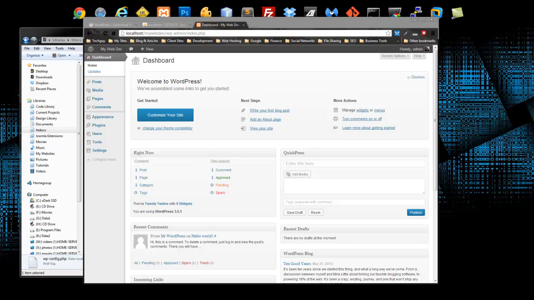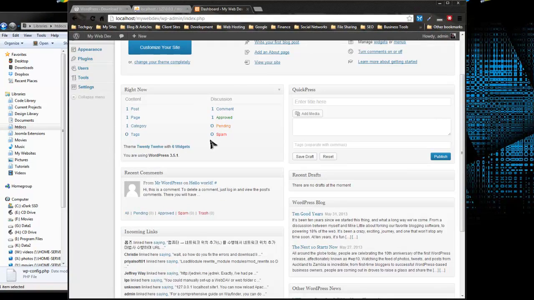So this is the landing page when you log in. It's called the dashboard, and it has quick links to do common tasks. Write your first blog post, add an about page, view your site, and then we have other actions like manage widgets and menus, configure comments, learn more, which may help you if you want to look up some documentation in addition to this series. And it also gives you some statistics.